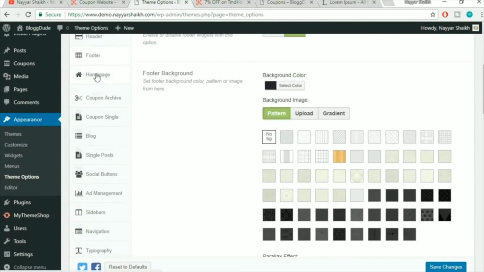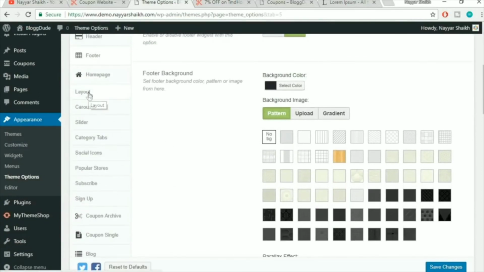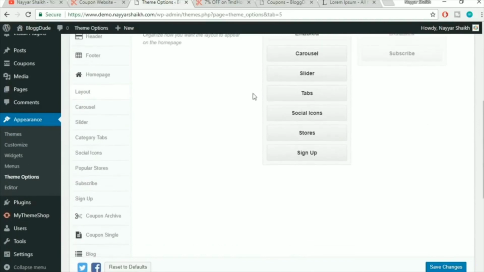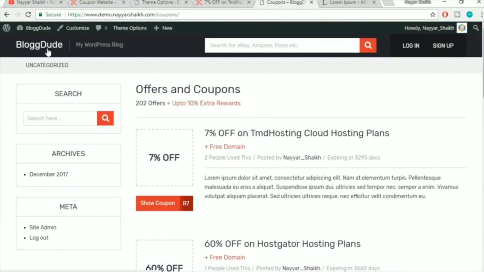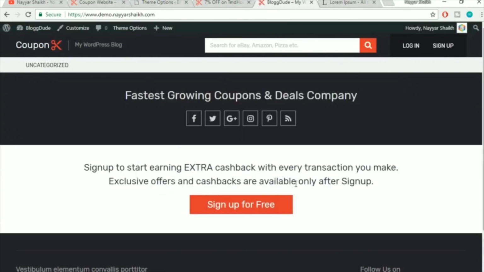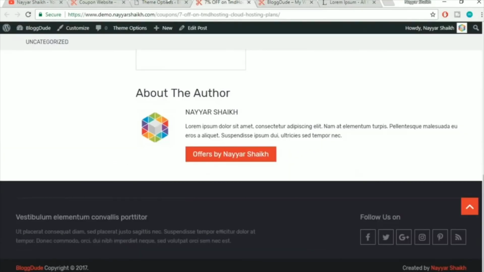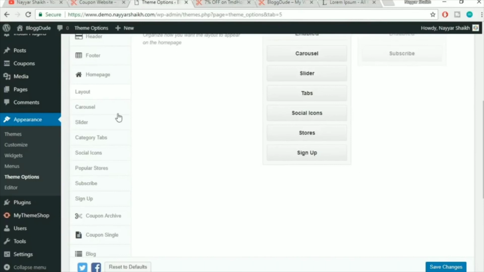Now let's go to the home page section. Now the first option is layout, but I don't want to play around with layout because I don't have anything on my website, on my home page. Let's go to our home page. Let's see. So we don't have anything over here, so we'll have to create something.